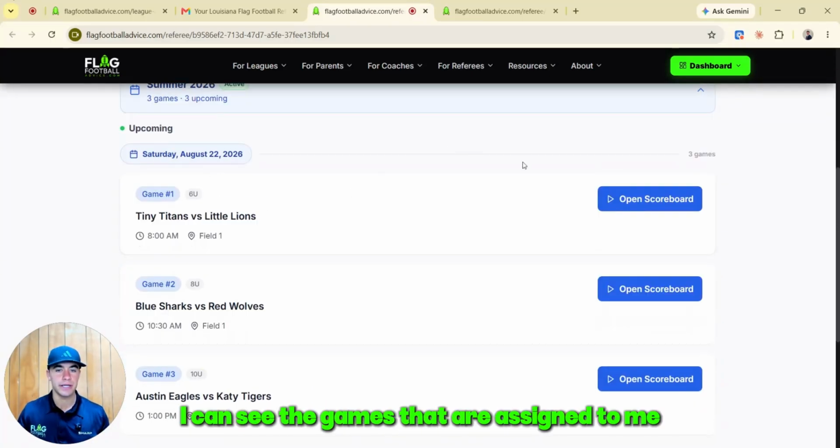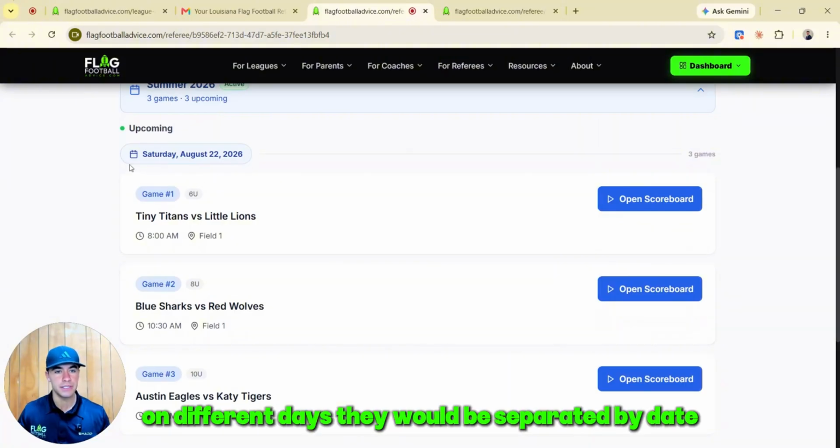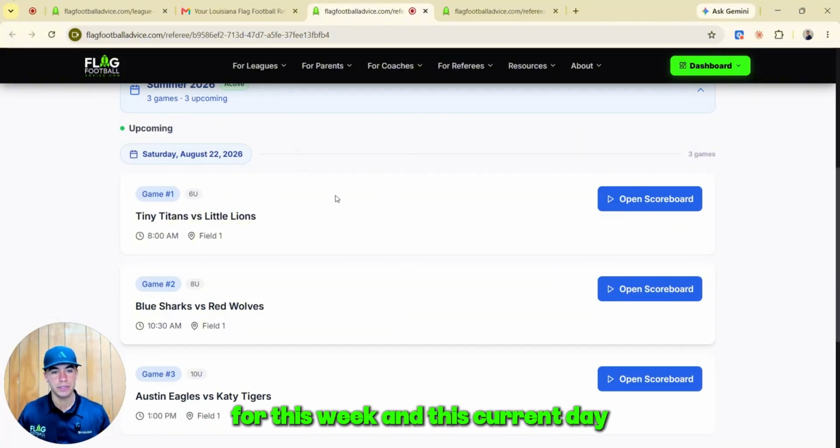So as you can see, I can see the games that are assigned to me. If I had multiple games assigned to me on different days, they would be separated by date, so I can know that I'm just working the games for this week and this current day.